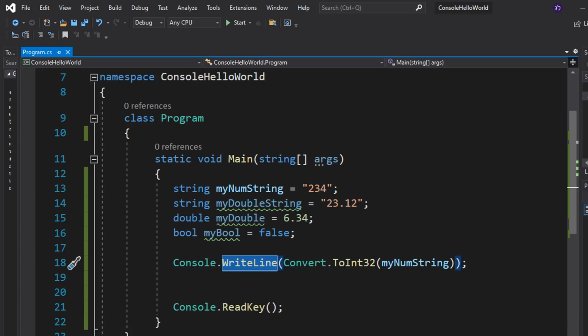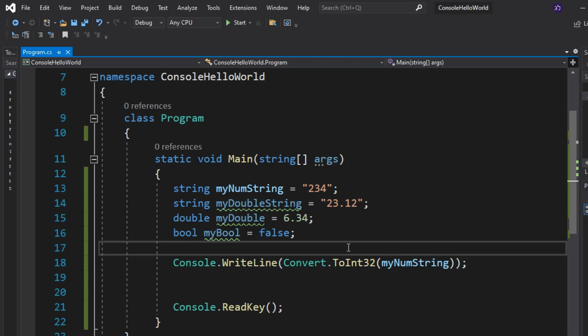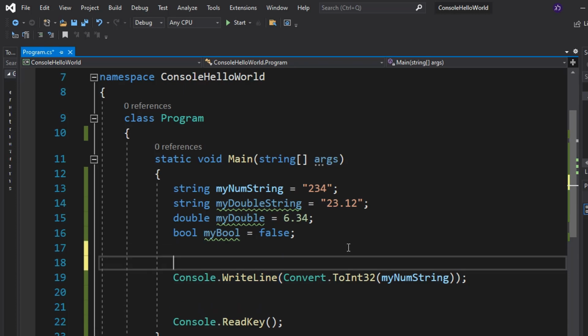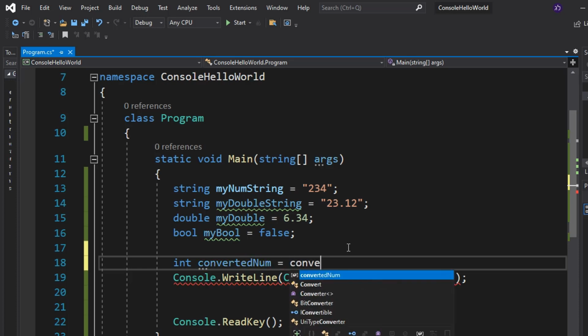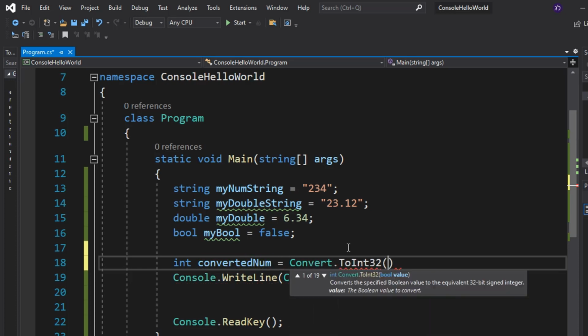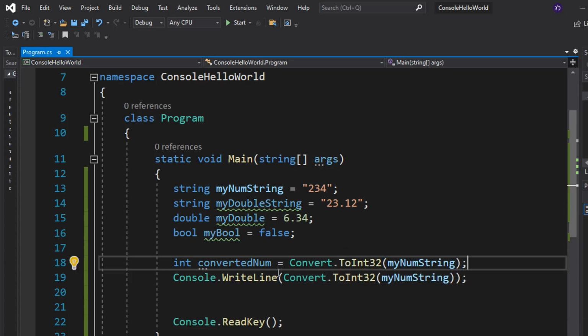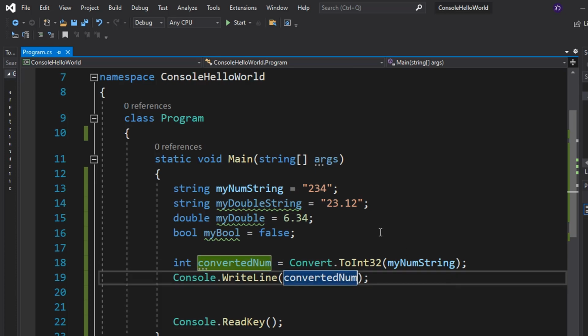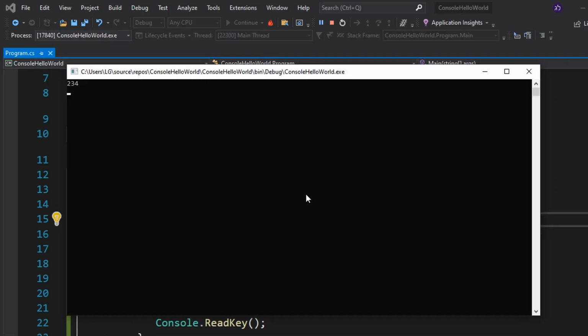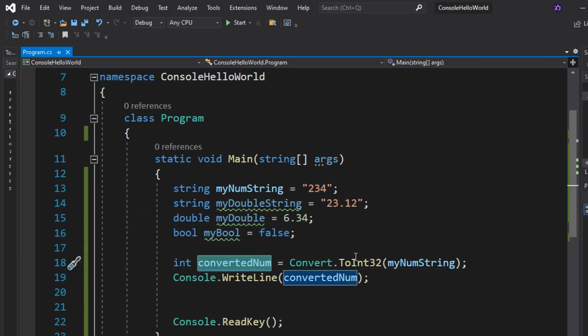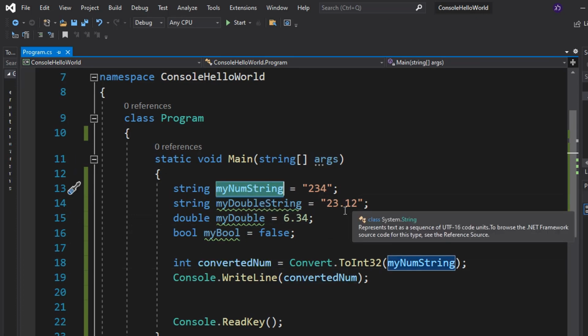But what if I want to keep that value in an integer variable? I can simply do it by doing this. We'll create an integer variable and name it convertedNum, and that will be equal to Convert.ToInt32 myNumString. Then I can simply print convertedNum, and here we have it. The converted number has the value of myNumString.